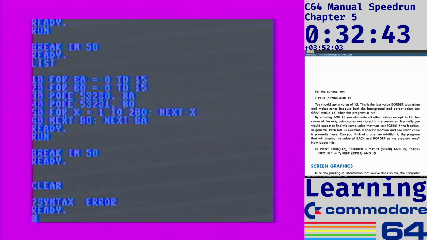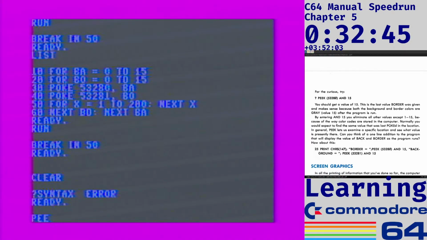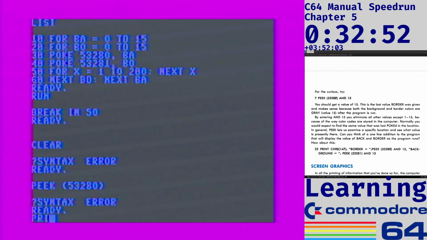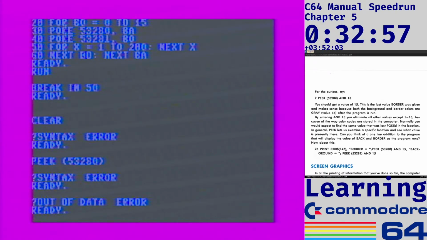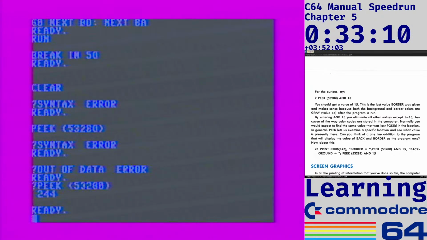Now we can peek values as well. So we can say print peek 53280, or yeah, wait, here we can peek 53280. 244. All right.